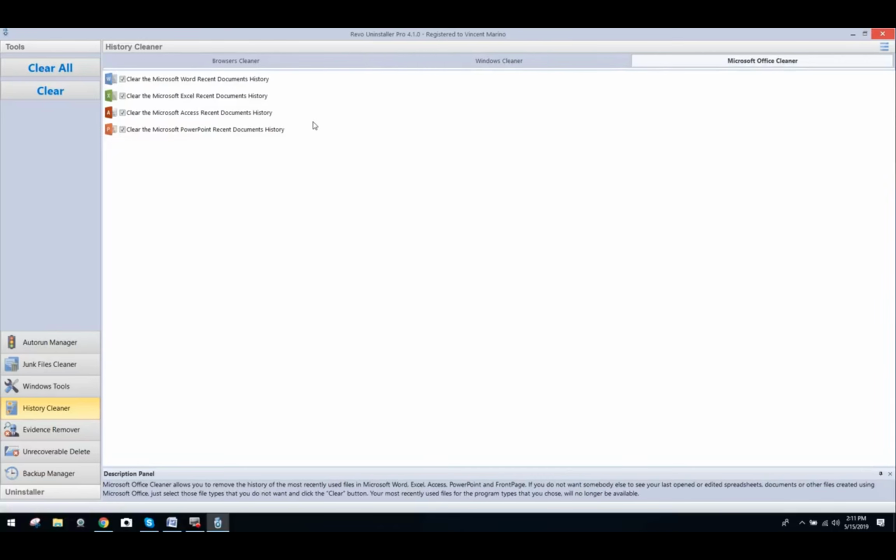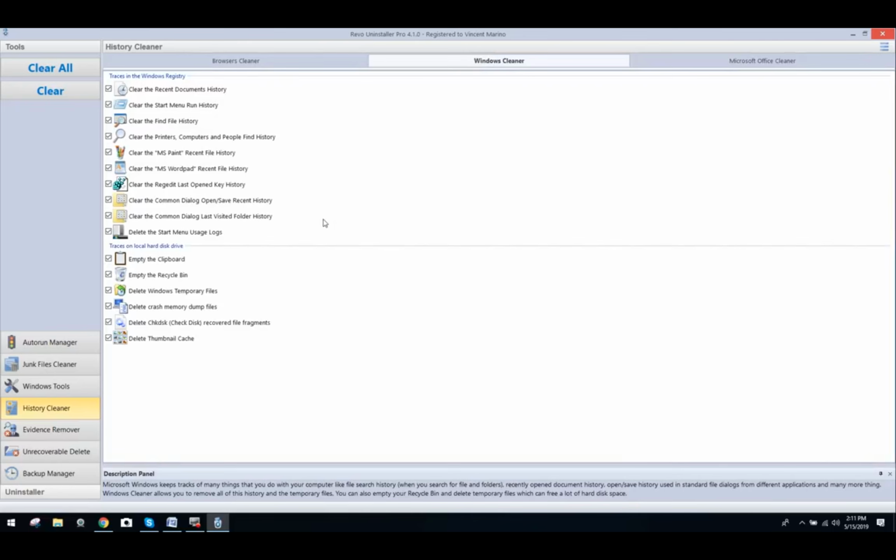You also have a Microsoft Office cleaner. You can do that as well. Many of you will be using Office, so it's very typical. And again, to keep the system immaculate: one click, easy, go through the process, and you're done.